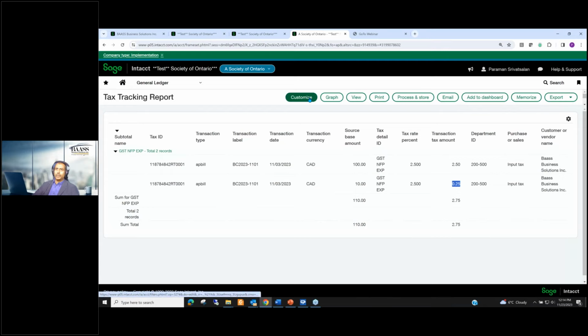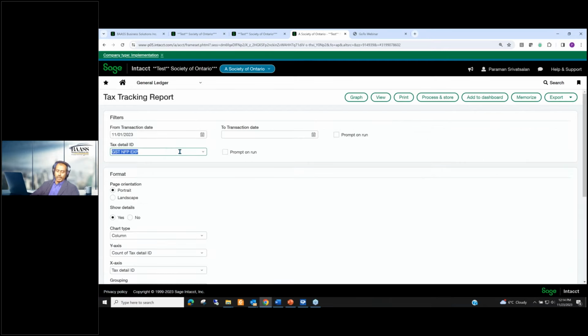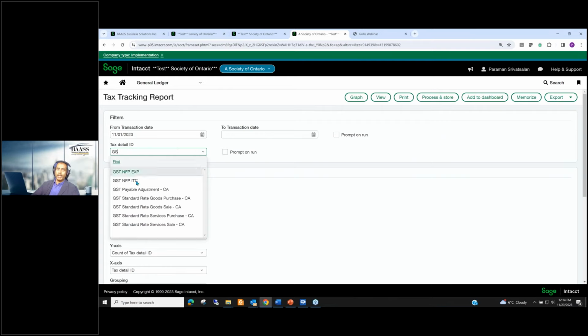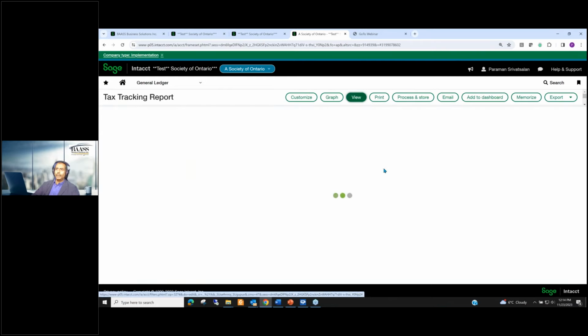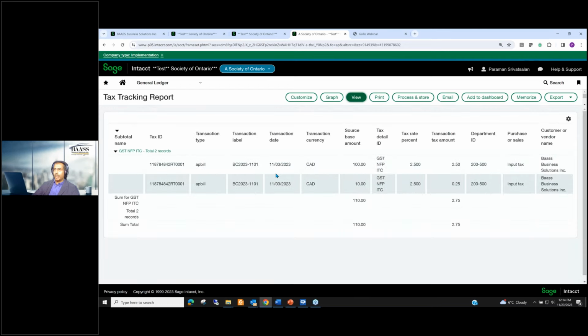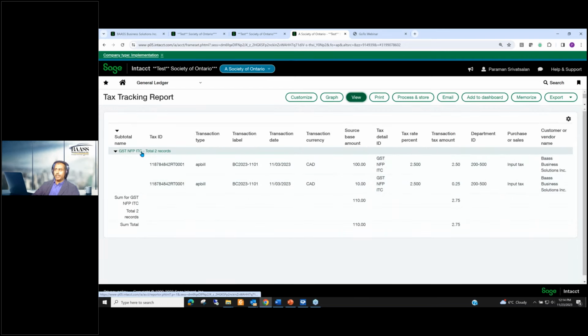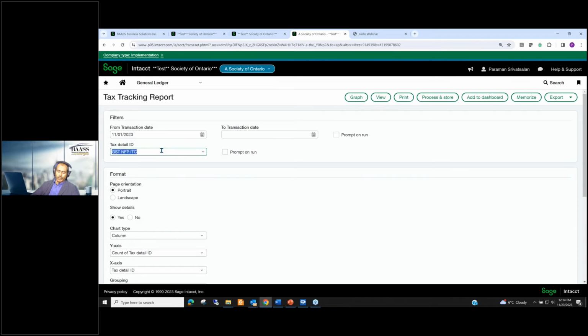We can also go back and say, okay, that is my expense. How about my ITC? Yes, we could view that as well. And that shows you pretty much the same amount, but under the NFP ITC records. Okay. Similarly, we can look at it for the provincial side, Ontario PST.